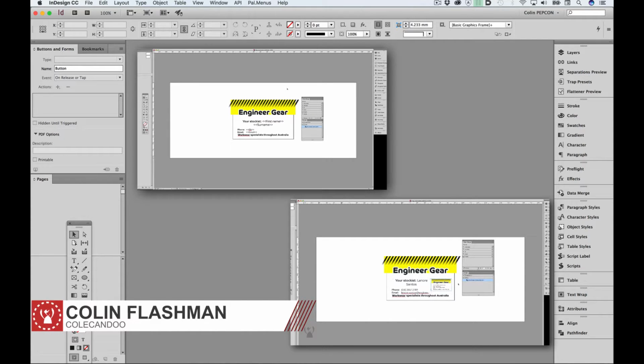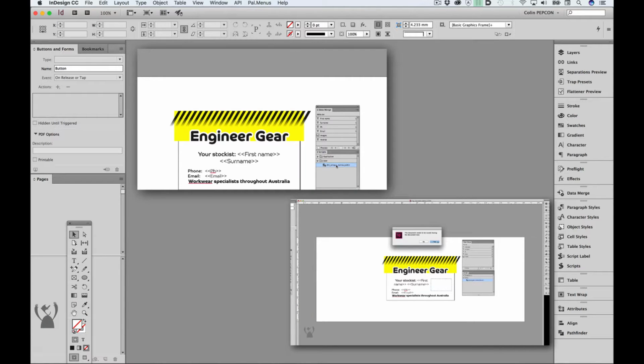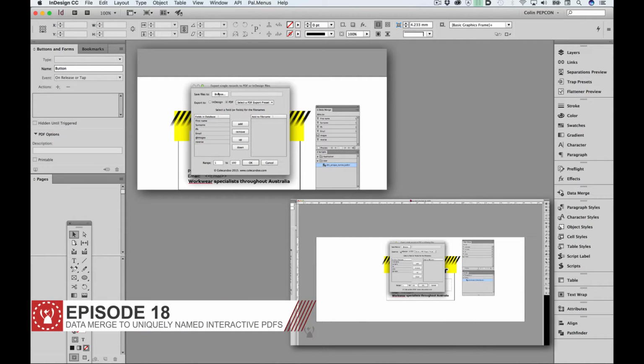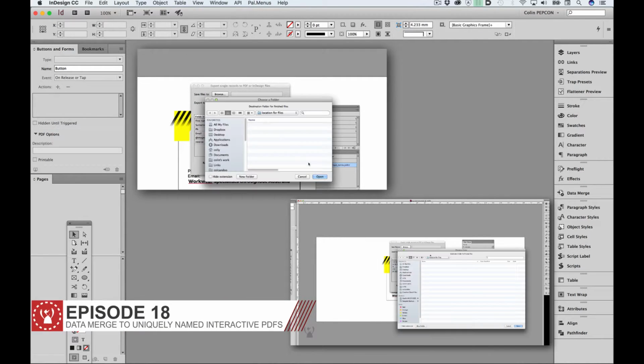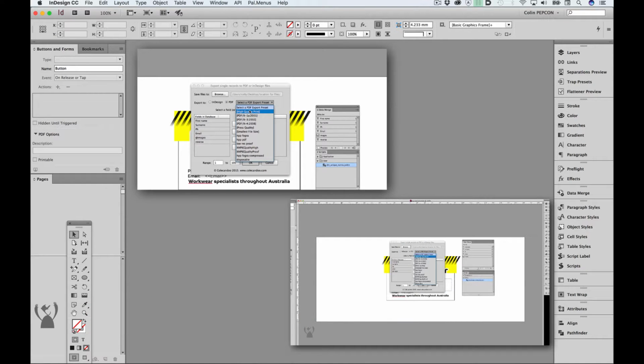In today's episode, we'll have a look at ways to data merge to uniquely named interactive PDFs. I'll show a few methods, but the first method uses the data merge to single record script that I released in 2015. I've shown this script on this channel before, so let's look at this method first.